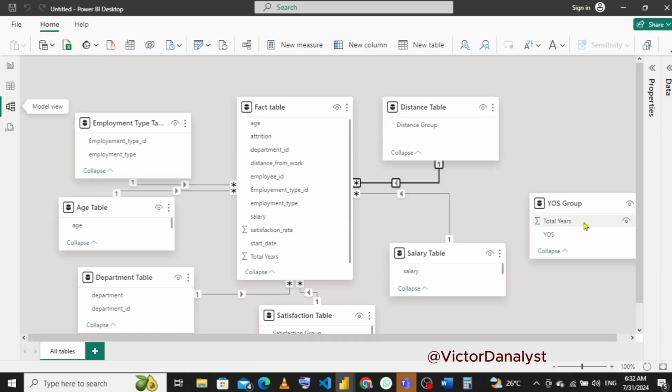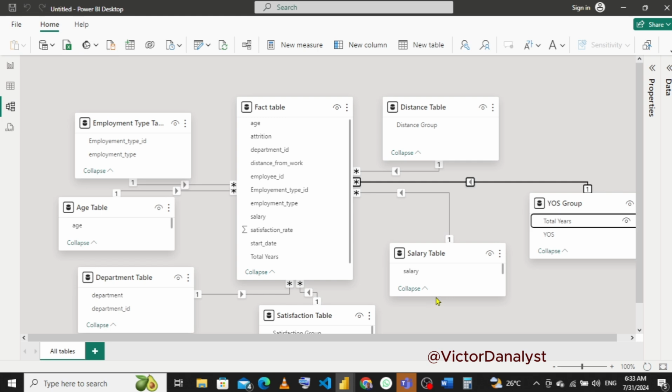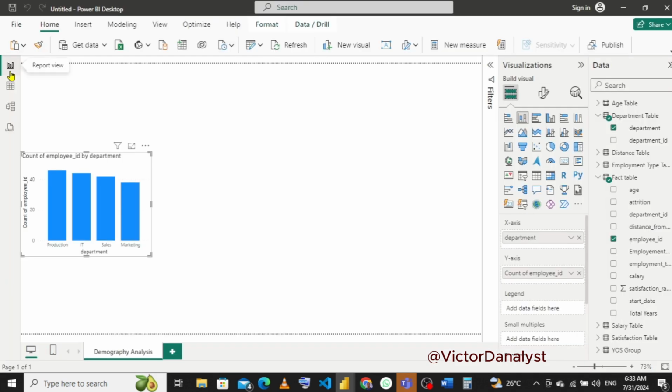All right, this is years of service. So with my total years of service, I'll click, then drag this here to total years of service to make a connection. So this is what we call the one-to-many relationship. It means that one age here represents many ages here. Okay, yeah, good, I'm seeing the age group. So now going back to my report view, I can continue our analysis.